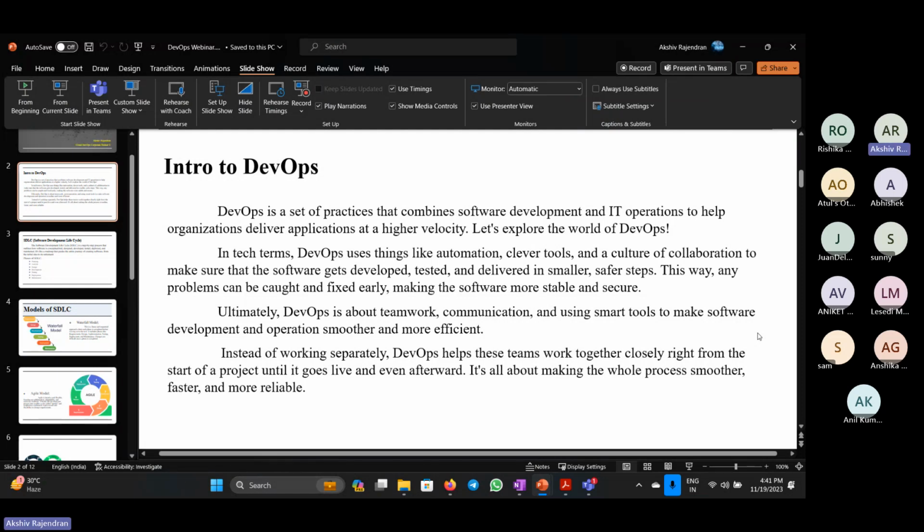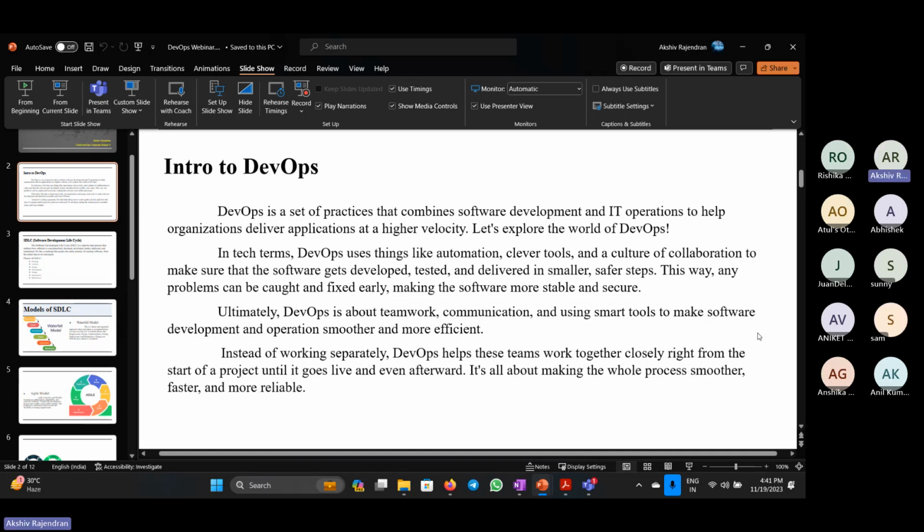This is not going to be something related to our college projects or something like that. This is completely related to our real-time work experience or work-related support. So when it comes to DevOps, we need to understand what DevOps is.